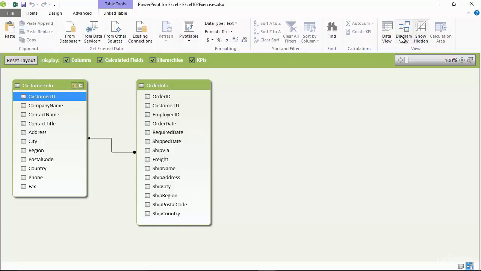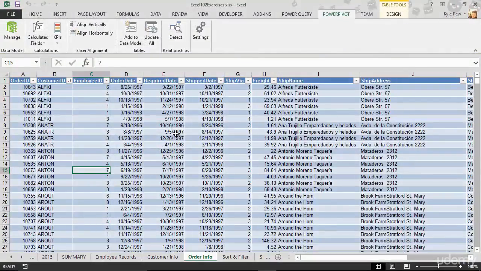So we've now created a data model. I can close out of the Excel Power Pivot tool, get back into Excel. Now behind the scenes, we've got this data model that I can now start to report off of. And that's what we're going to talk about next.